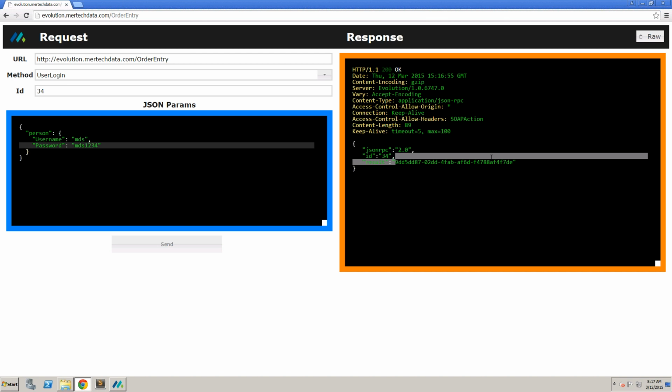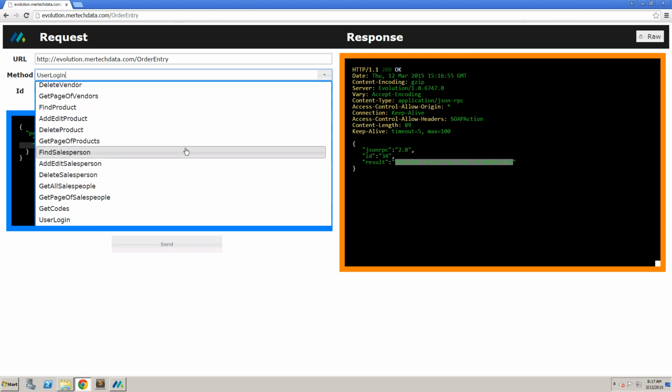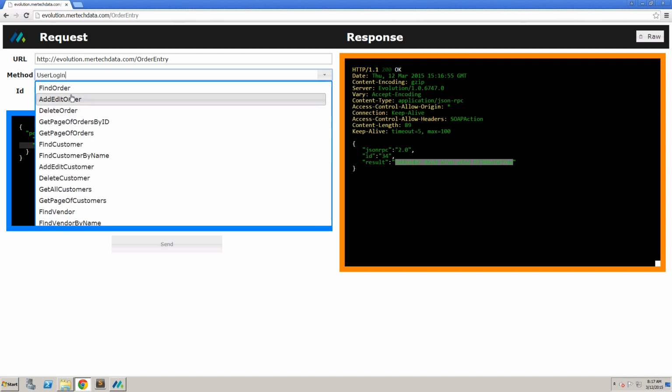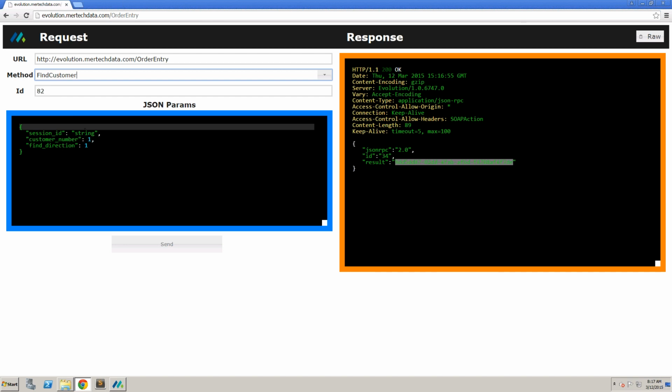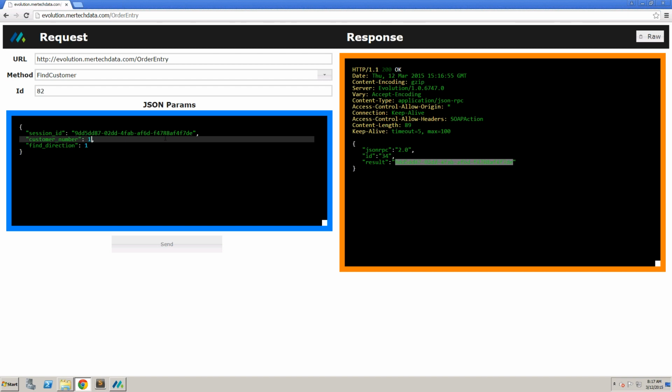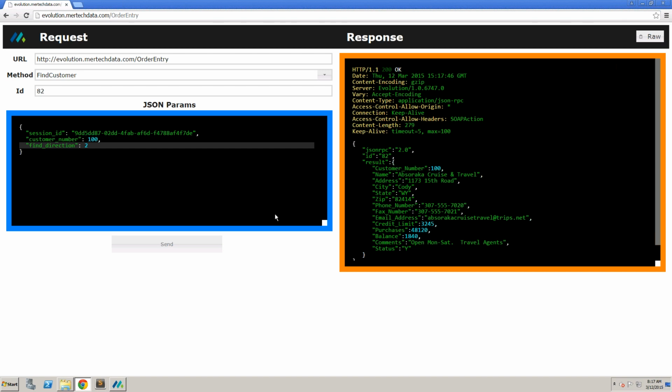And so I can go ahead from here and, for instance, take this, which is needed for many of the calls in Evolution, in this API at least. We're going to go about doing a call on, oh, maybe we'll do a find customer. So we'll go in here and put our session string in. And 100 and a find direction of 2, and let's see if we find it. There we go. Okay.